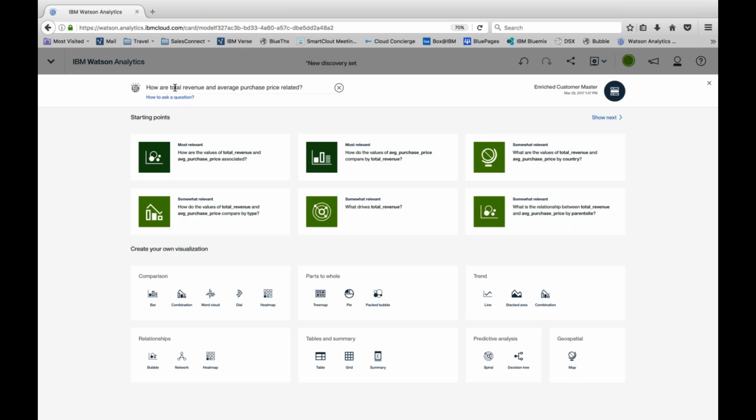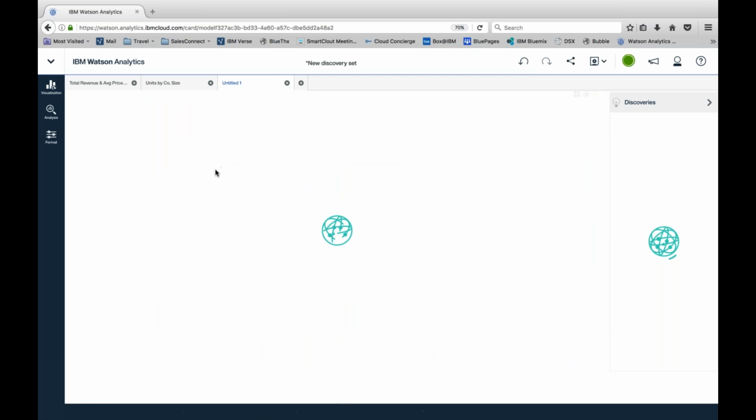Okay, now this is kind of cool. I actually didn't type the column names correctly. It's supposed to be total underscore revenue and AVG underscore purchase underscore price, but it was able to understand what I was asking, understood the context of it, and associate it correctly. That's pretty cool. So let's take a look at what it comes up with here.